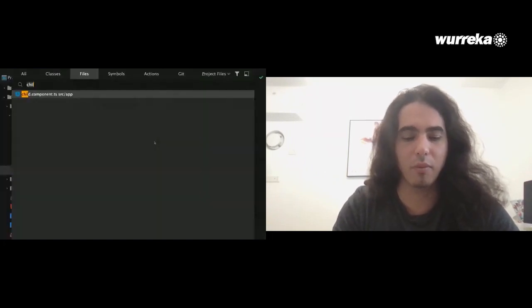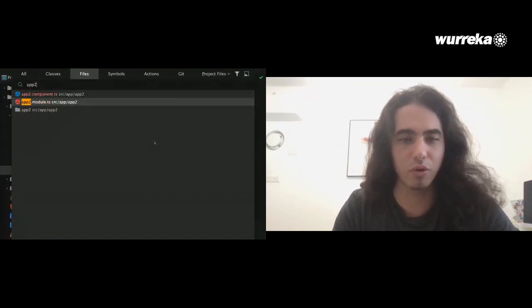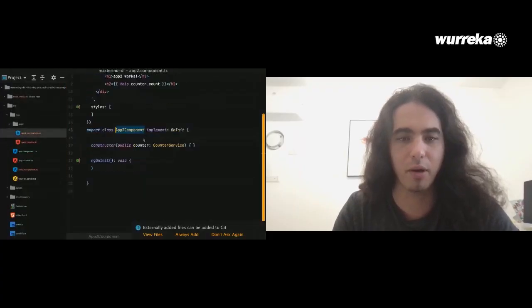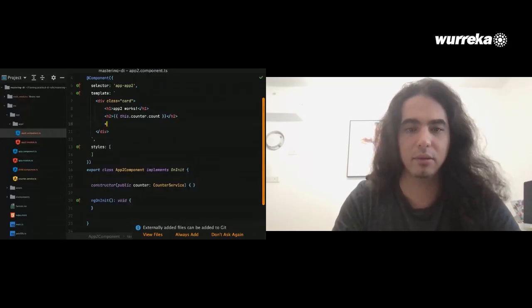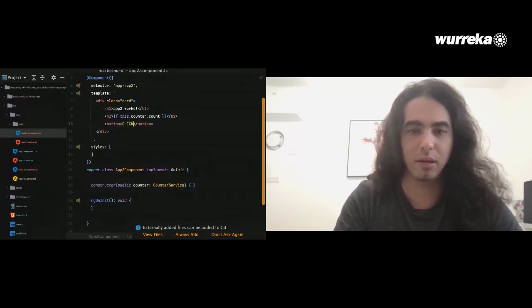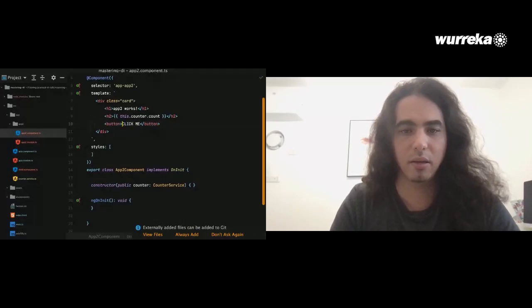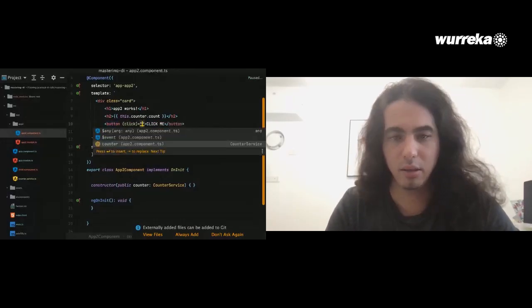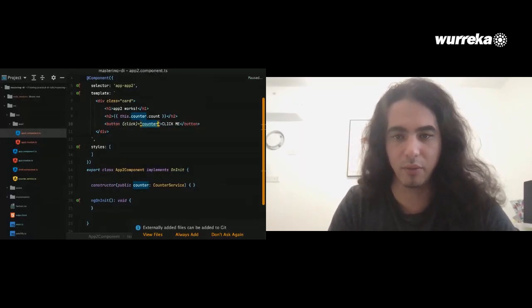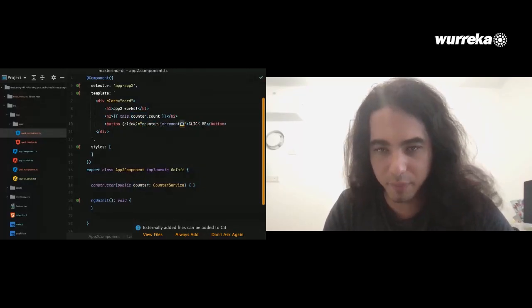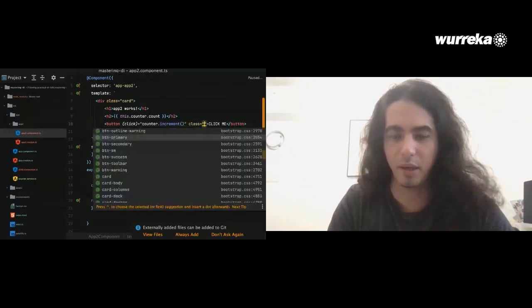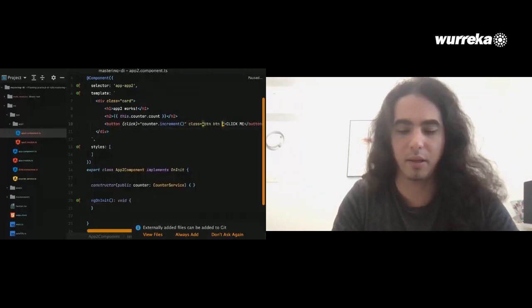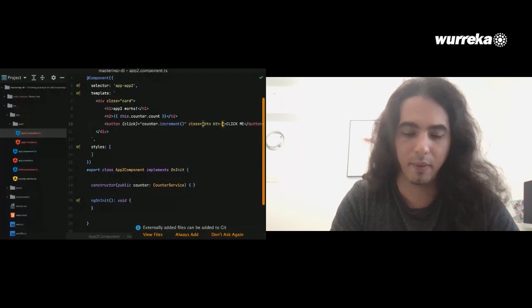I'm going to jump to app 2 module and the app 2 component. I'm going to create here a button, just like before. All right, I'm going to take this click, call the counter increment. I'm going to make it visible, so btn and btn-info.